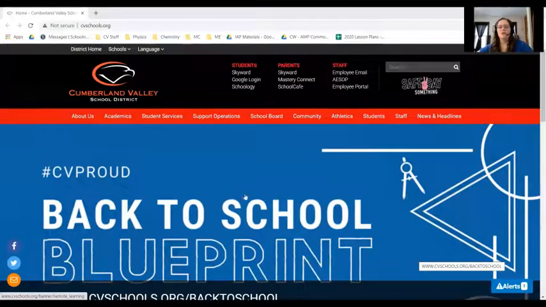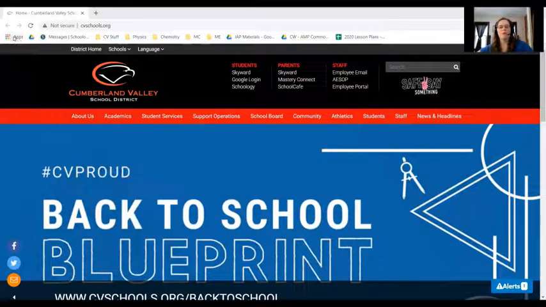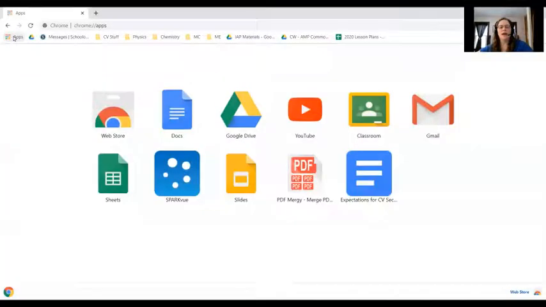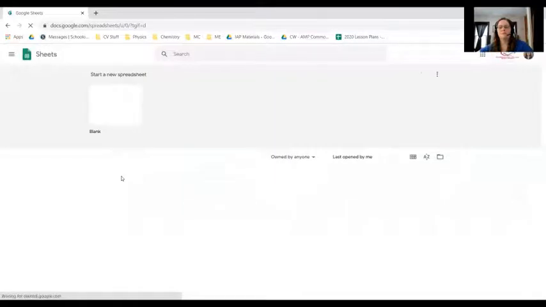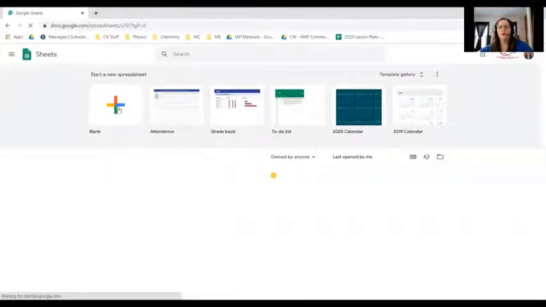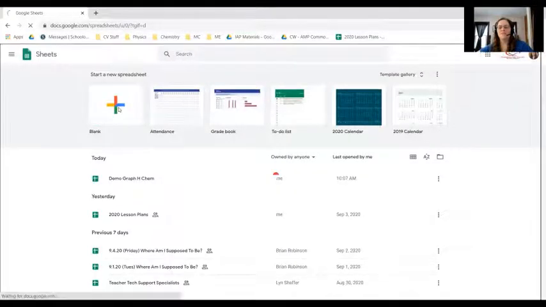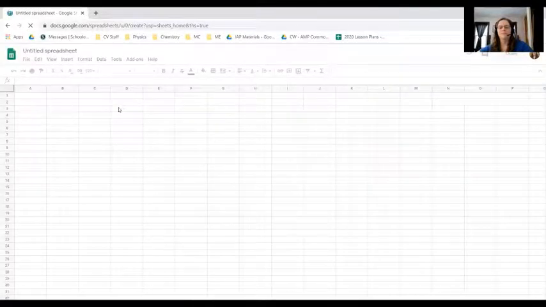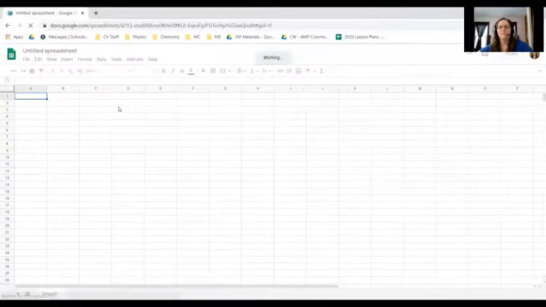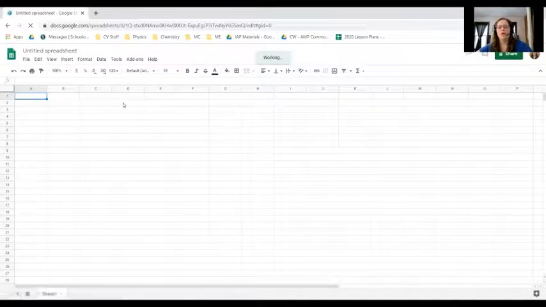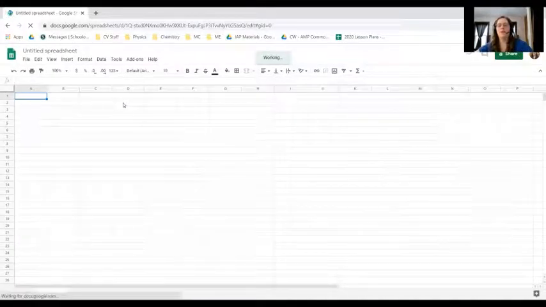So the first thing you need to do is actually access Google Sheets. So you want to open up Google Chrome, and if you go to the top corner here you click on Apps and then you click Sheets, and you want to click here on Blank Sheet. And this will already automatically create a sheet in your Google Drive.